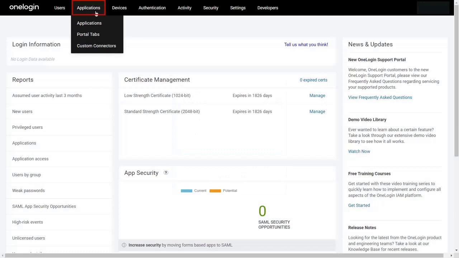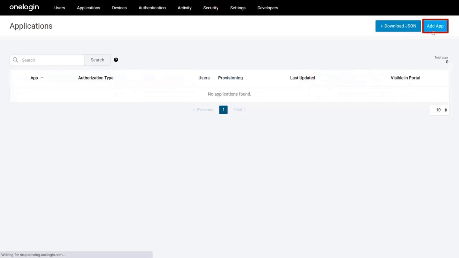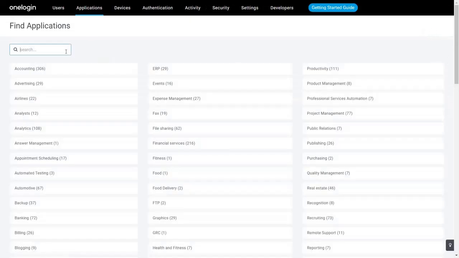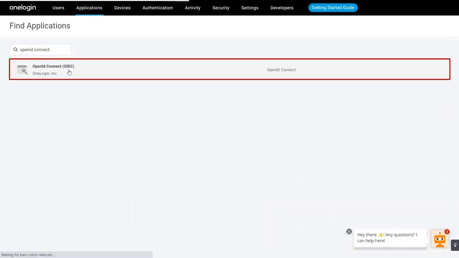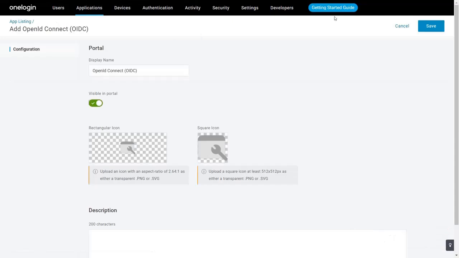Go to Applications and select Applications. Click on Add App button. Search for OpenID Connect and select OpenID Connect OIDC and click on Save button.